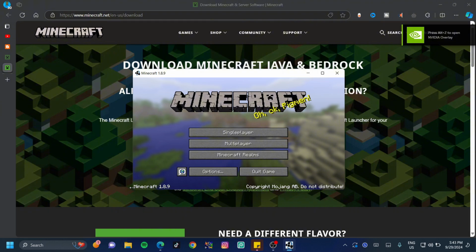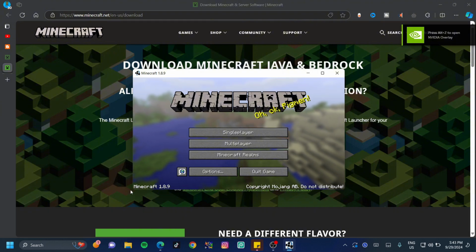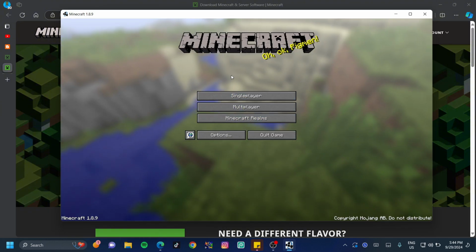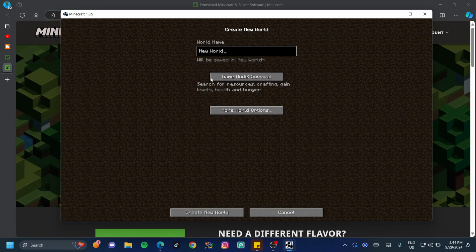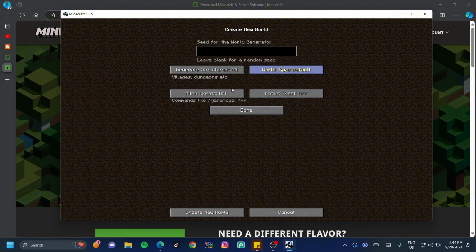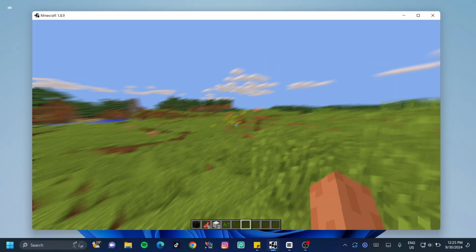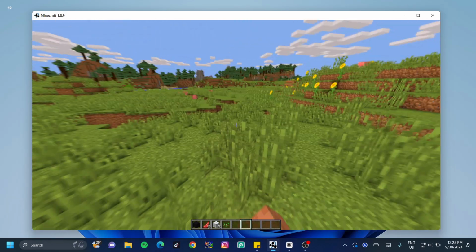Now I'm going to expand this just a little bit so that you guys can see what I'm doing on my screen. As you can see, here is my homepage. I can click on single player, and then I can click on create new world. I can leave it on survival new world. That's perfectly fine with me. Click on more options. I turn my cheats on because I don't have to play without cheats, and then I can click on create new world. Now here is Minecraft installed and now working on my PC.